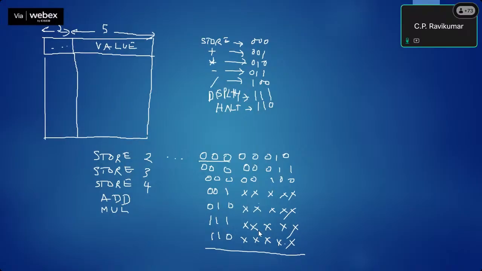Then if it sees a display, it will display the top of the stack. And then if you see 1, 1, 0, it will halt. So it will keep going like this, okay? See, there is no jump or anything like that. It's very straightforward, very trivial. There is no if then else, no jump, nothing of that sort. It's a very straight linear execution. So give it a try.